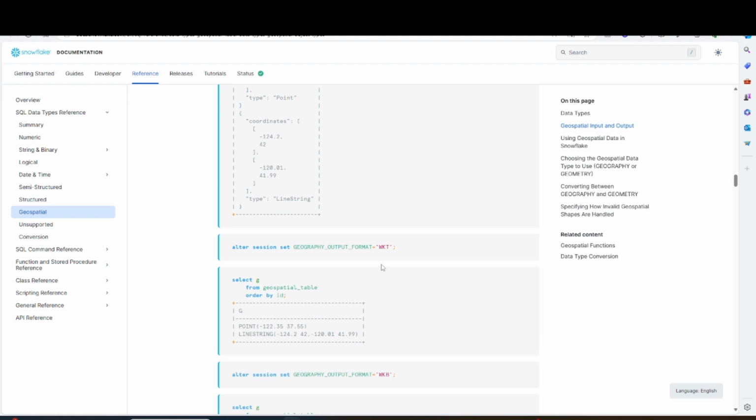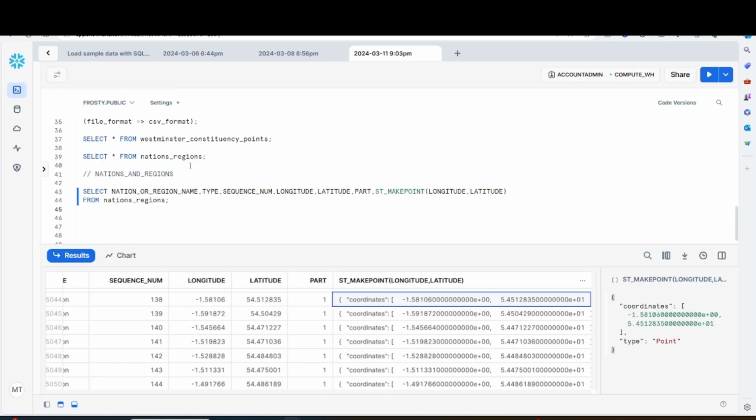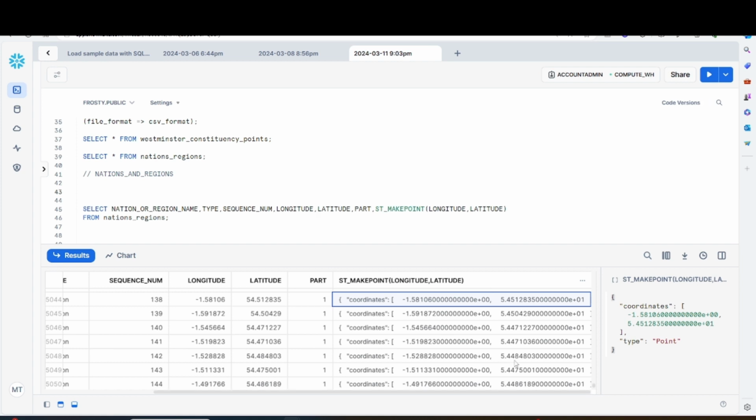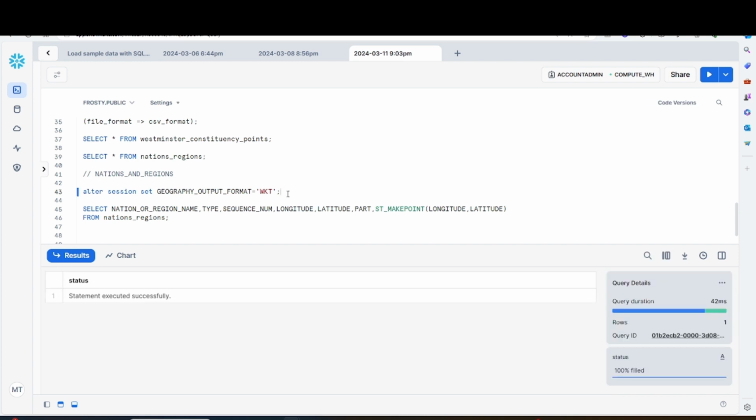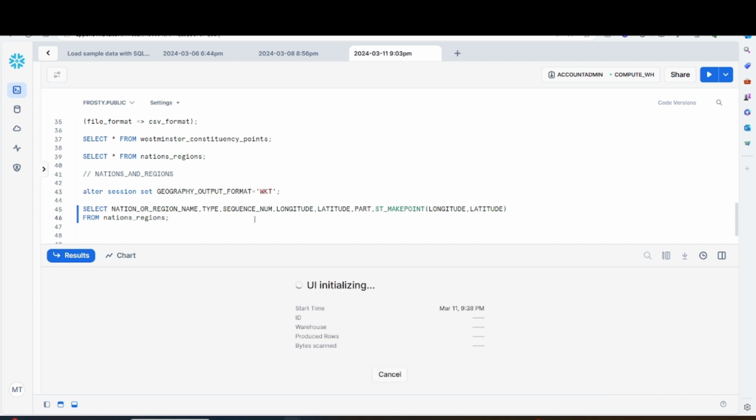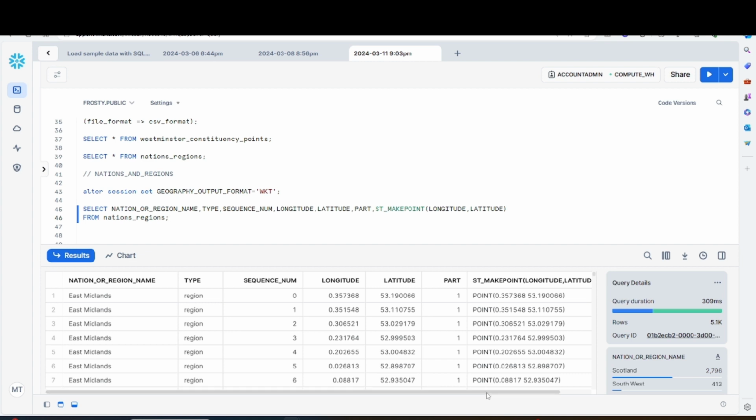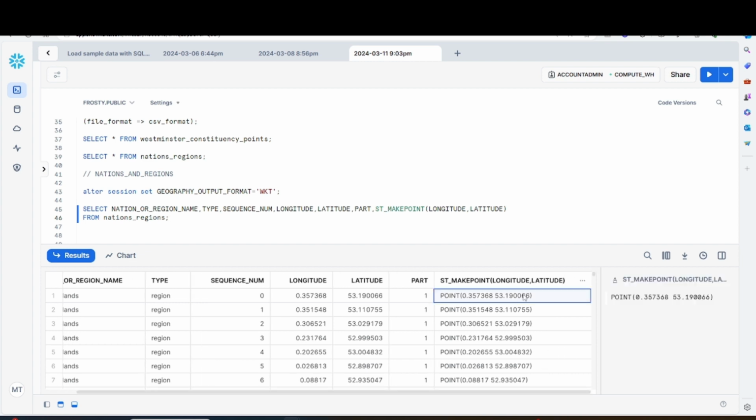So I'm going to change the session to WKT. I can just copy this and go back to Snowflake, because this is pretty difficult to read. I'm going to change this to alter session set geography_output_format WKT. First run this and run the table. You can see I have changed the format of my coordinates. This is much easier to read. This is a point, and this is your x-axis, your x and your y, right?